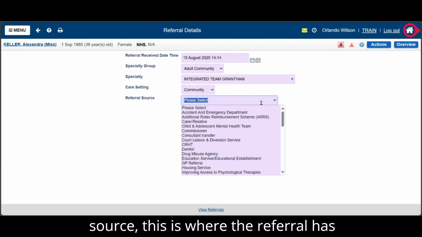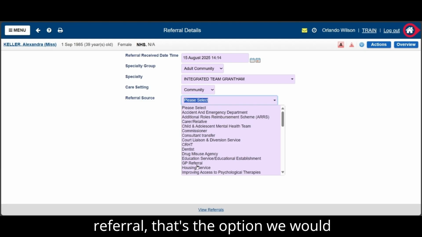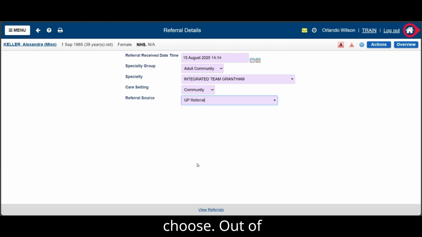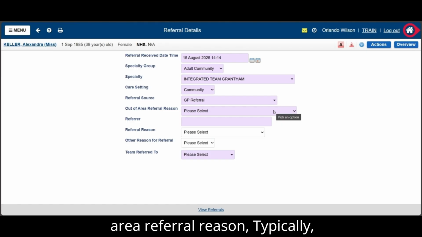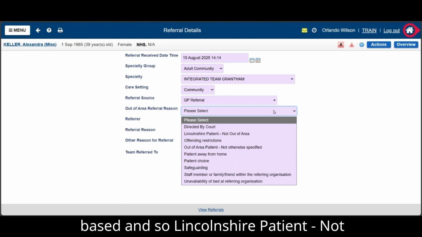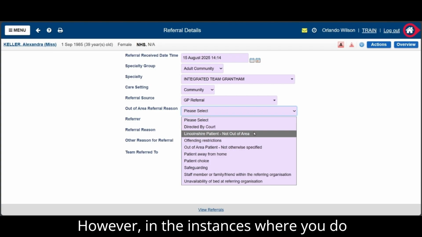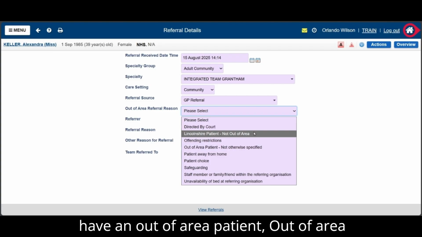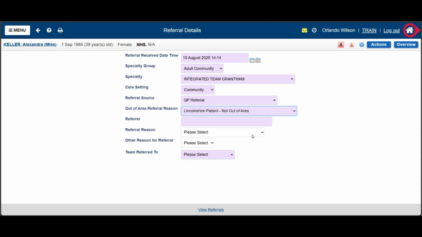Referral source, this is where the referral has come from. For example, if this is a GP referral, that's the option we would choose. Out of area referral reason, typically most patients we receive are Lincolnshire based, and so Lincolnshire patient not out of area is what we would choose. However, in the instances where you do have an out of area patient, not otherwise specified is the typical option there.